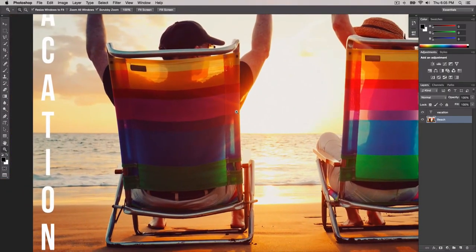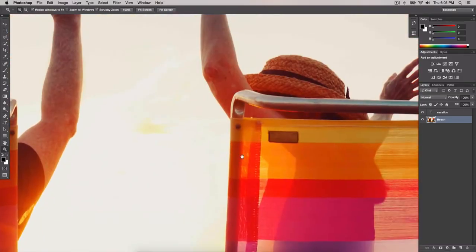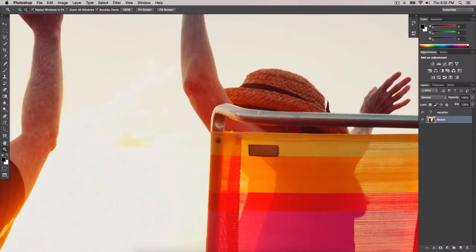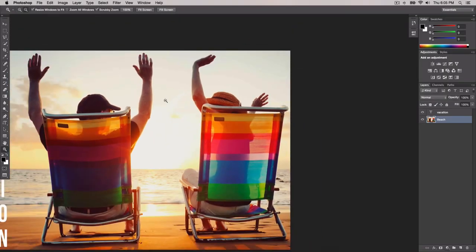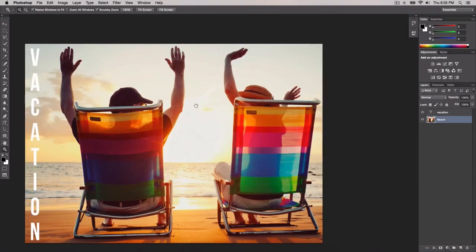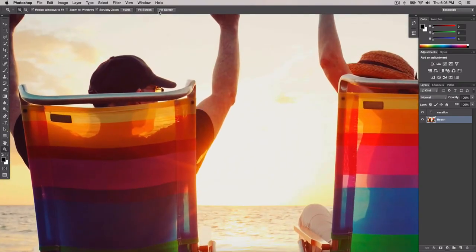And if you don't hold Alt or Option, that will allow you to zoom in like that. Pretty cool. Hold Alt or Option, and that will allow you to zoom out. Pretty cool. You could also, because you're within the zoom tool, say you're zoomed in, you can see Fit to Screen and Fill Screen.